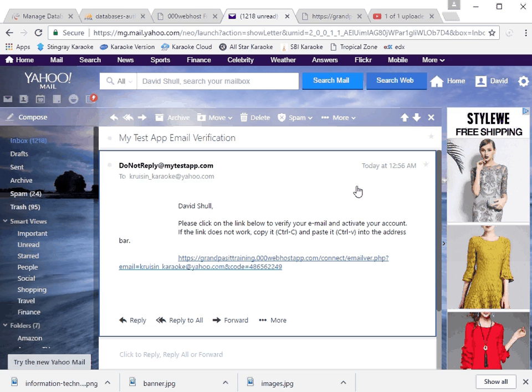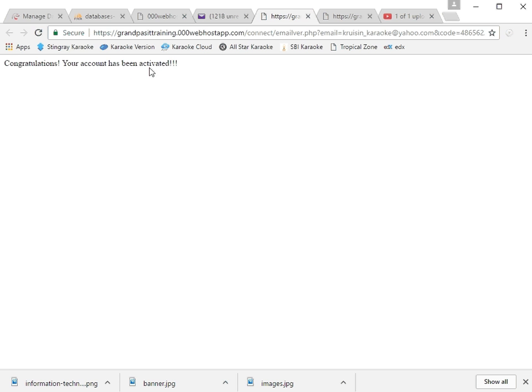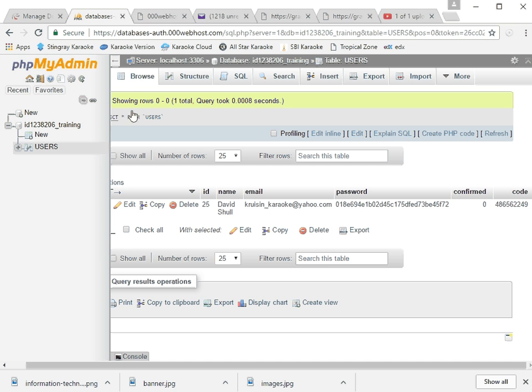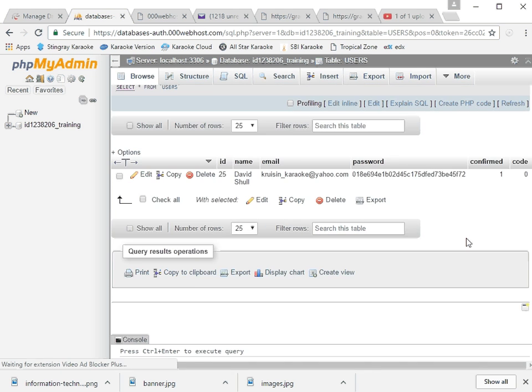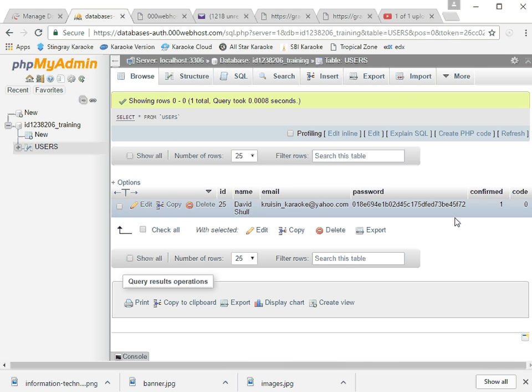Gives you all the stuff. Click on it. Should come up and say congratulations, your account has been activated. You go back to your database, refresh the page, and confirmed is now 1, code is 0, and everything in there is good.